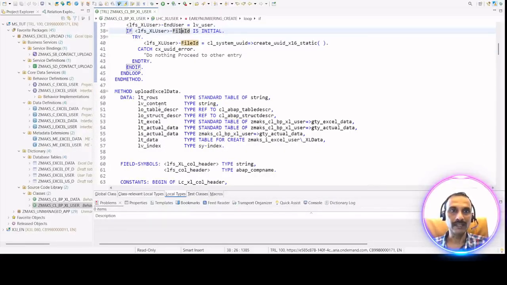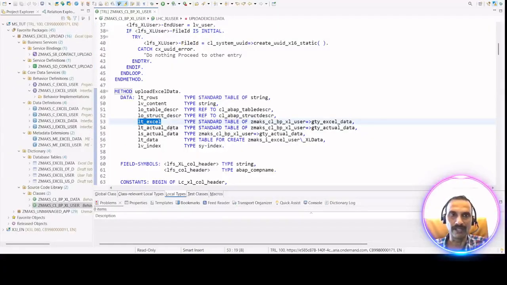But in my Excel upload, previously we were having only LT Excel data of that type. Now we also have LT actual data of type GTY actual data, and also a work area for that particular type. So I am creating LT actual data as well, and my LT data is of my entity type.